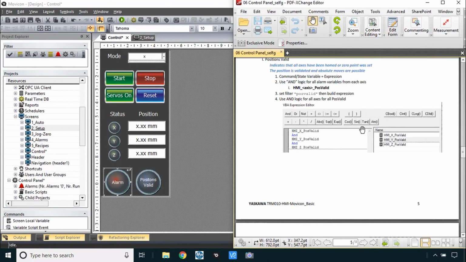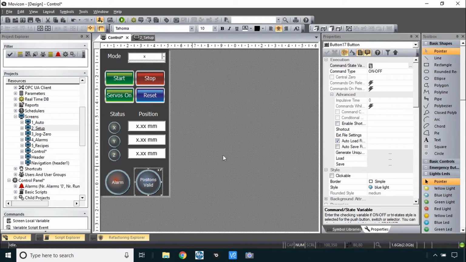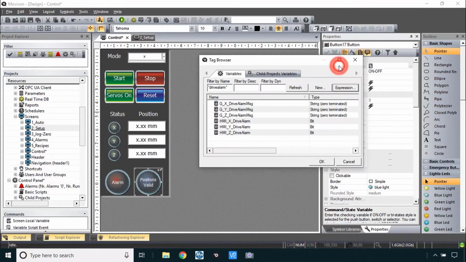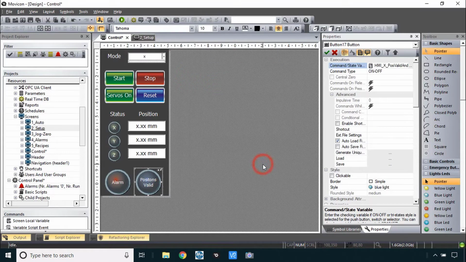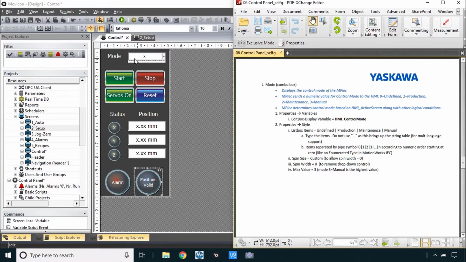Okay. We'll have something similar here with positions valid, getting the pause valid bit from the HMI using AND logic in an expression. Positions valid, command state variable. Look for valid and build the expression. I'm just double clicking here, pause X valid and pause Y valid, new line and Z valid. Okay. And now finally up at the top we have the mode in step J.